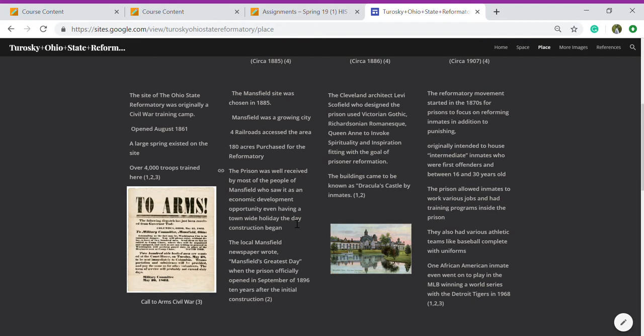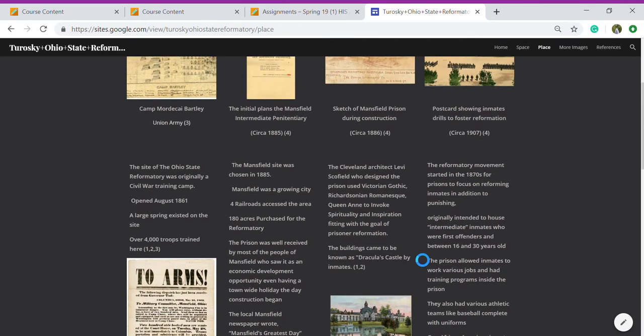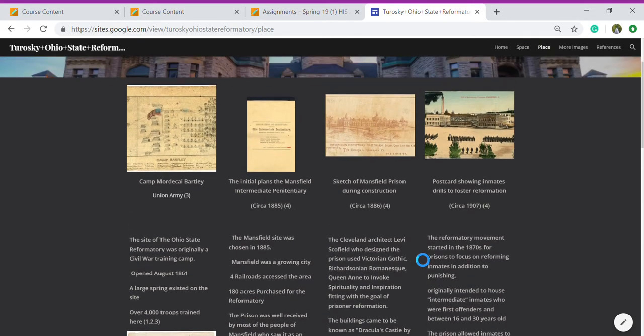The town had been transitioning from a rural to an urban culture and economics, and the town even had a town-wide holiday the day the construction began. And then the day that the prison opened, 10 years after construction began, in September of 1896, the local newspaper wrote Mansfield's Greatest Day. So this obviously had a lot of meaning to the people of the city.